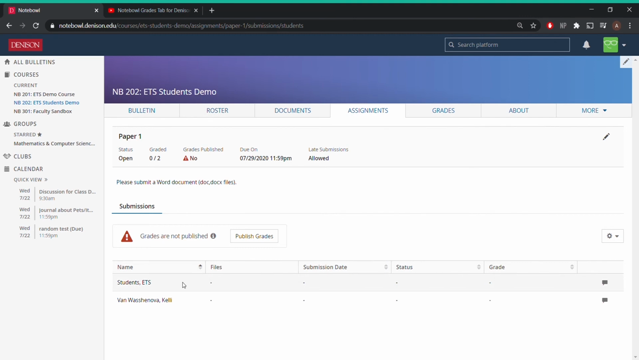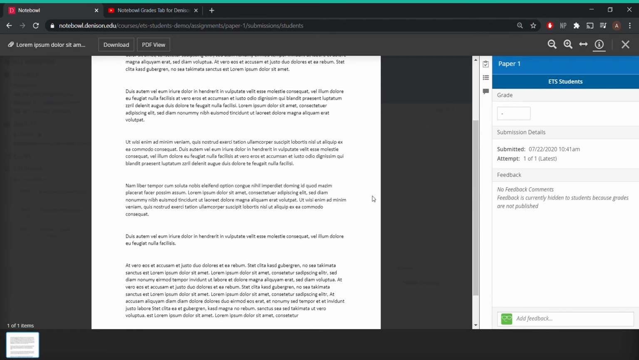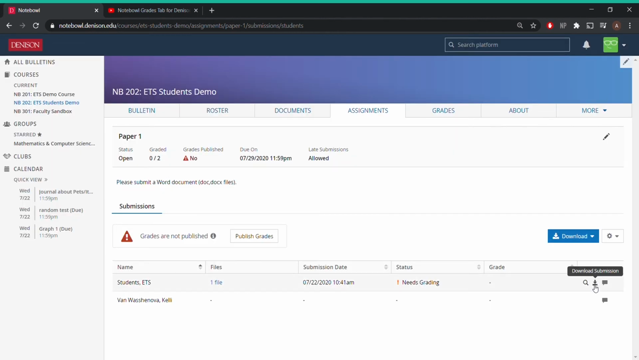So I'm just quickly going to submit an assignment as a student, and I'll be right back. Now we can see that a student has submitted the assignment. The status says that it needs grading. In order for you to preview this file, you can either click here or on this preview submission button here. So now you can preview the submission. One thing that you can do is if you want to mark up this file in Microsoft Word, you can download this file by clicking the download button here, or you can close this preview and you can download it from this button here.